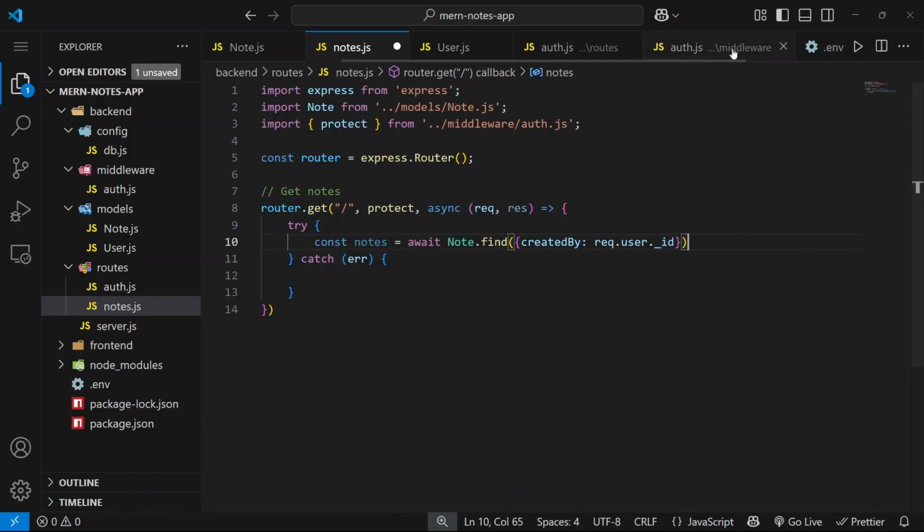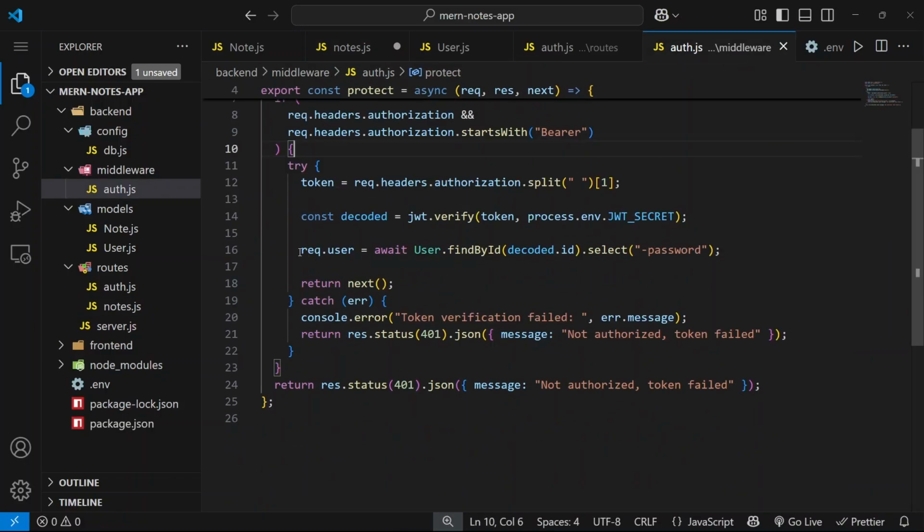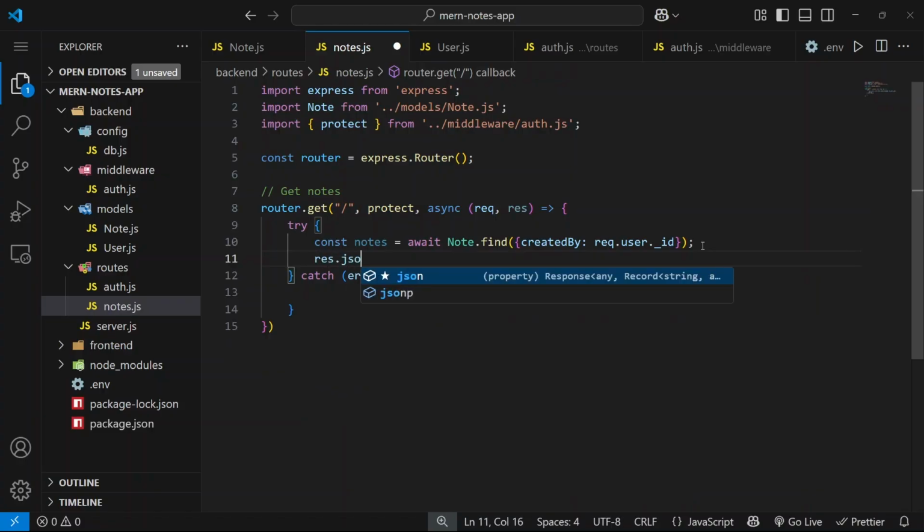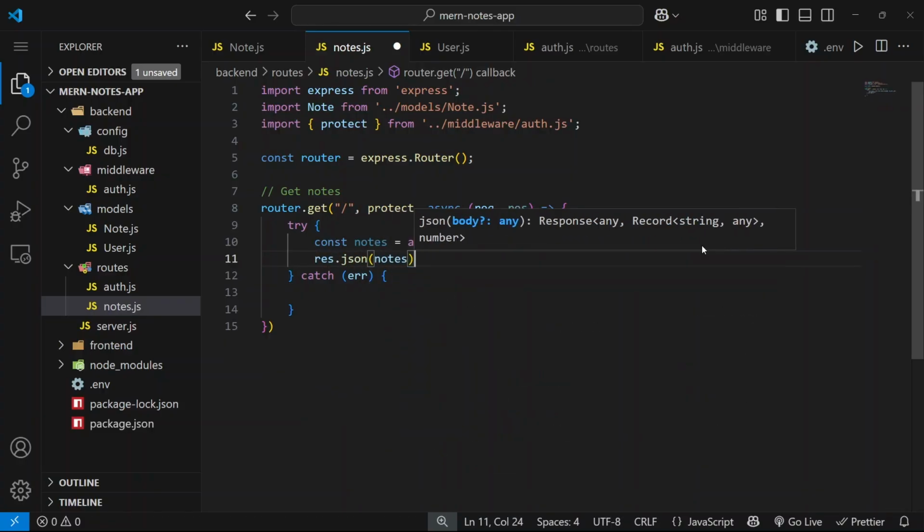Why request.user._id? Because in our middleware we have this request.user. So we assign the result of this to this request.user, and then request.user has an ID, and using this ID we want to find all the nodes of a user. Okay, so that each user will be able to see only his own nodes. Okay, and then we want to say response.json, and we want to show nodes.